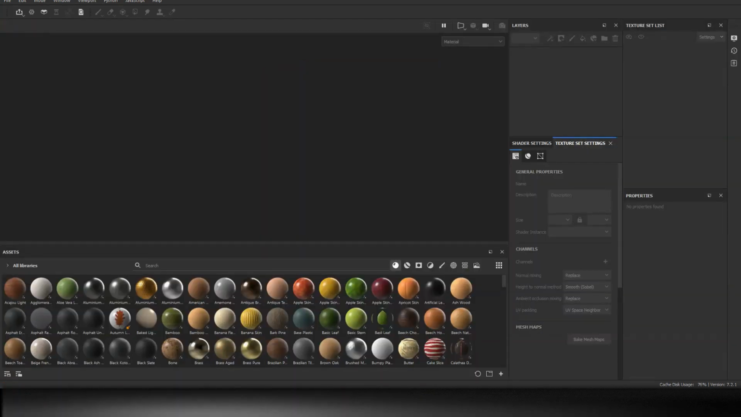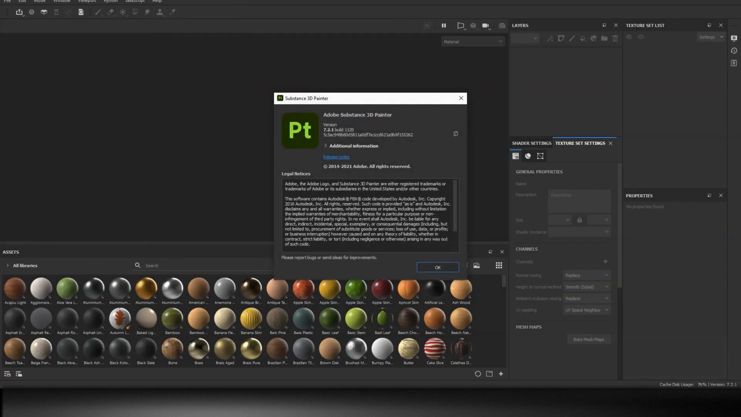This tutorial was made using version 7.2.1 of 3D Painter, but the concepts expressed here have been valid for several versions of the program and, indeed, apply to physically based rendering in general, even in other software, as we will see.